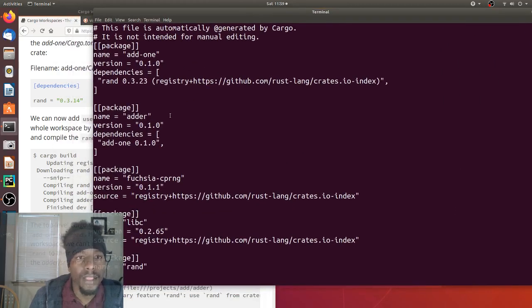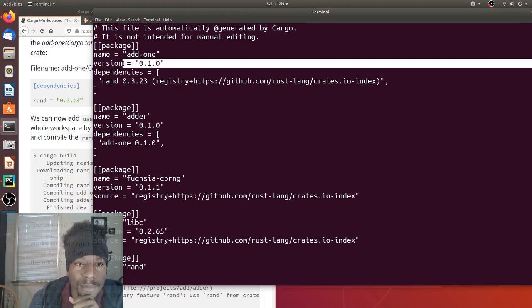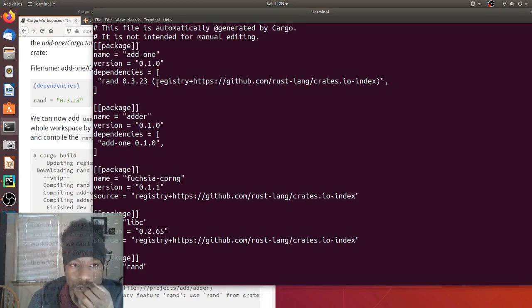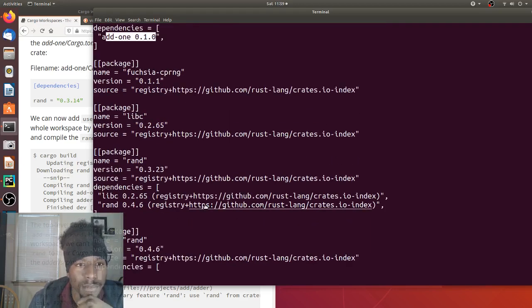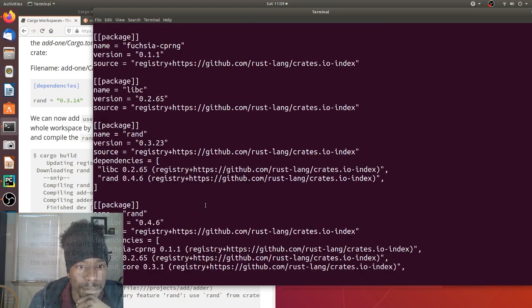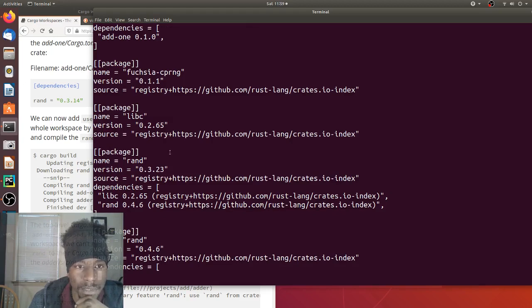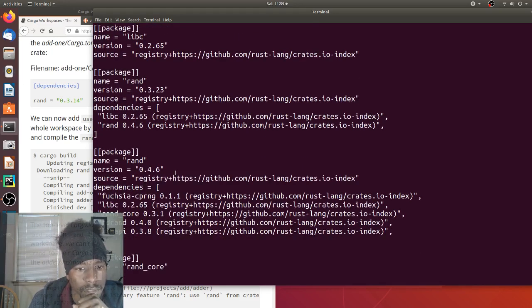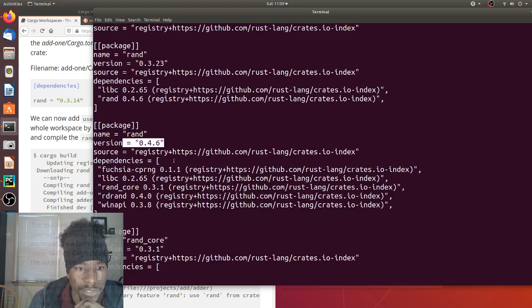Here we go. We have add one, which is our dependency. We created this crate and they gave us a version for it. And that depends on rand, which has the registry link. We have adder, which is the main one, which depends on add one, which is at that version. And then we have some other dependencies, probably of rand, but libc might not be. Actually, no, probably. And then we have our rand version.